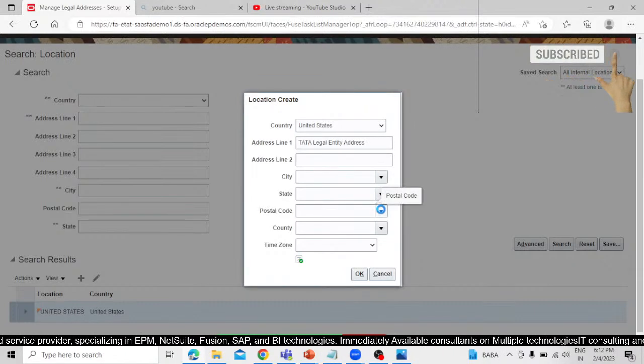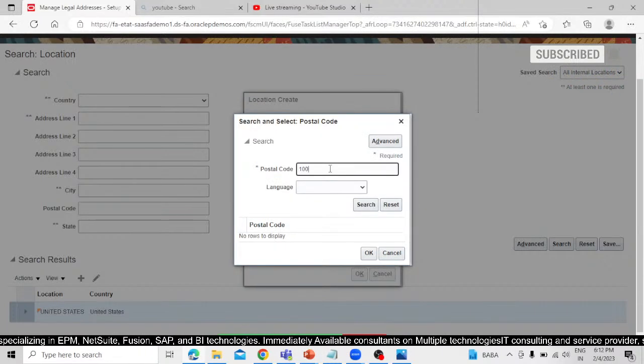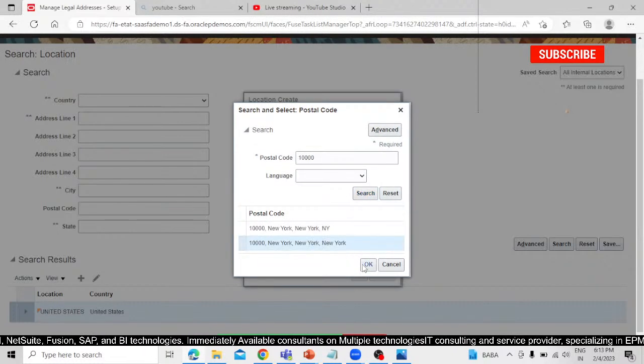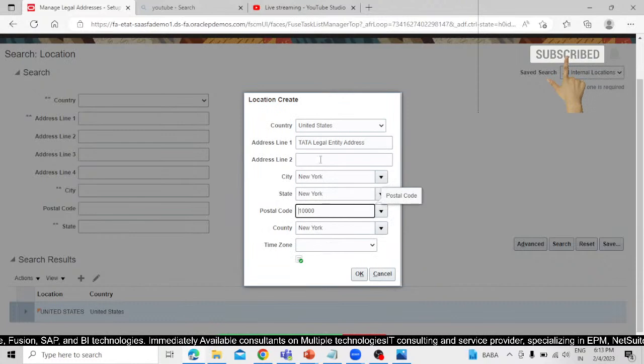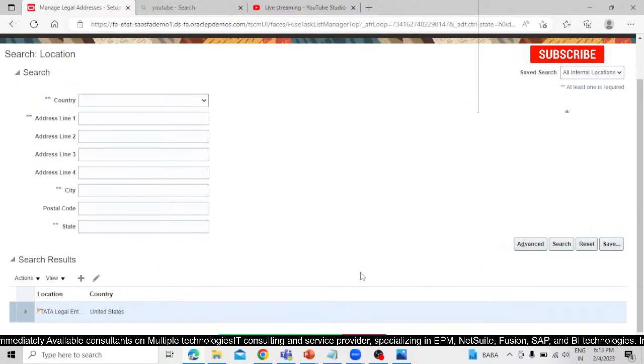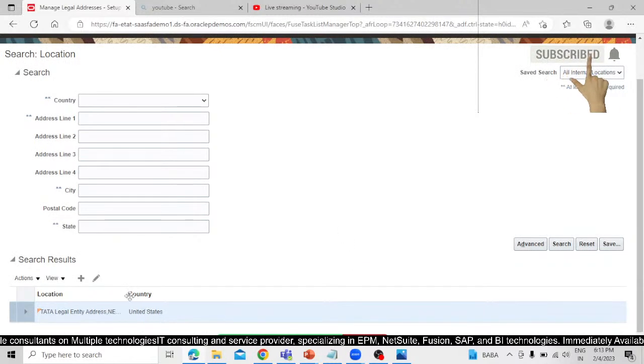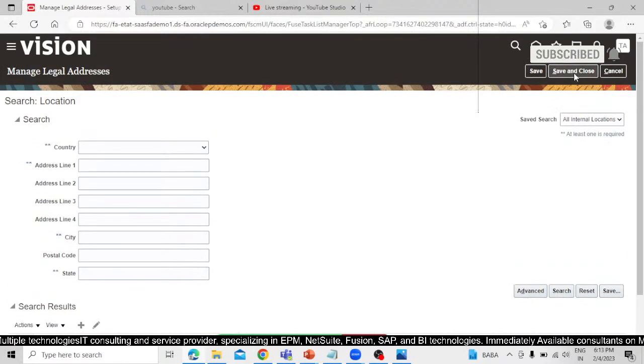Let's define the postal code. Select and click OK. It fetches all the information related to this geographical area: city, state, and county. Click OK. So you can see the Tata legal entity address gets created over here. Click on save and close.